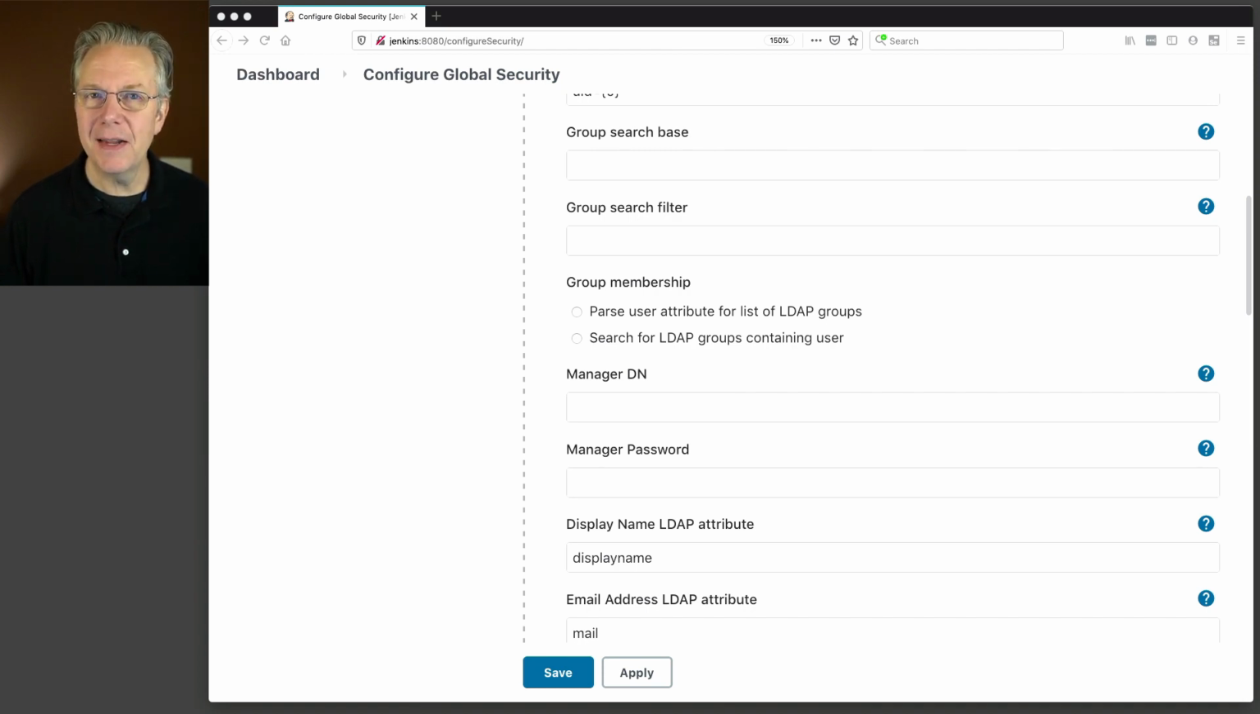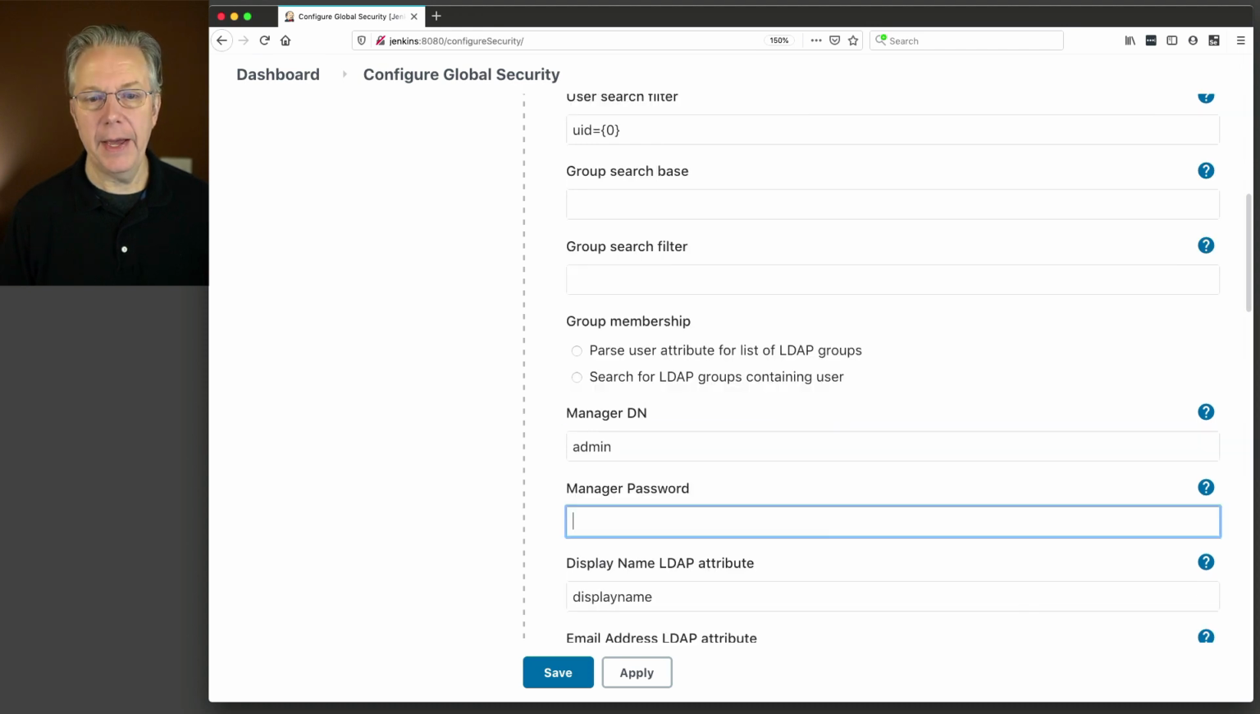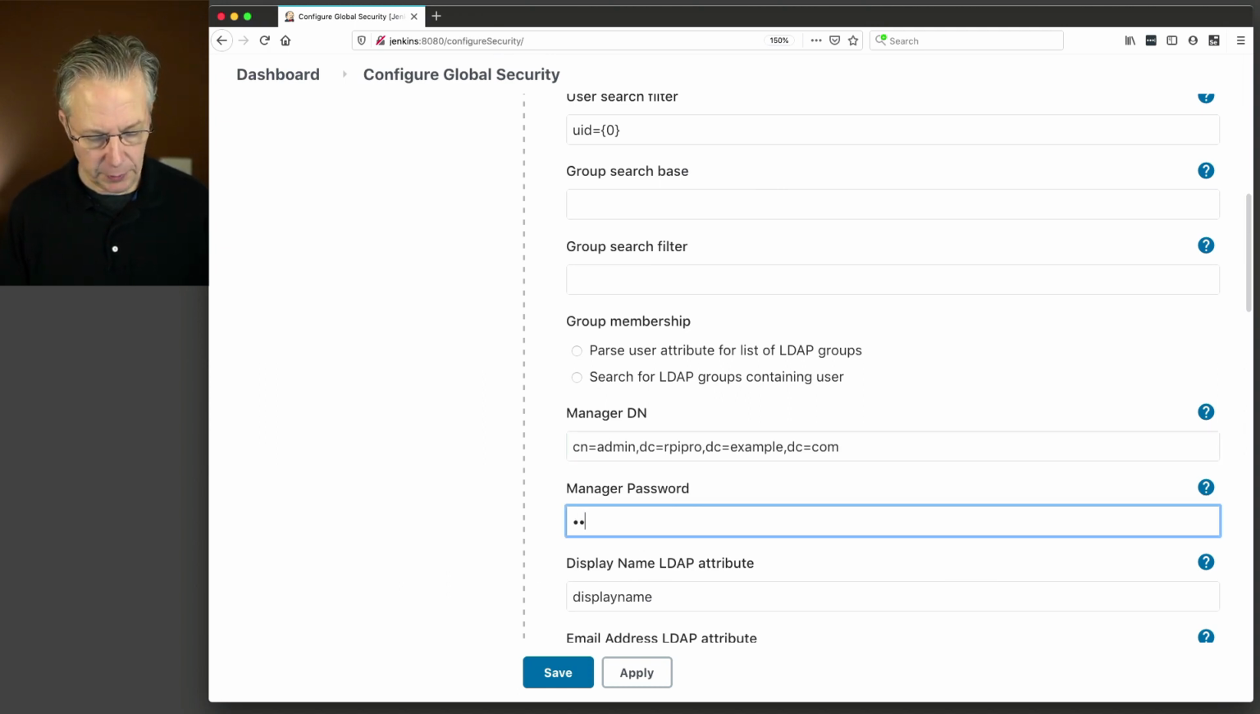Now notice that it says manager DN. That is a hint to you that it's just not a username. It needs to be an LDAP user, which is defined as CN and then the DCs for the rest of the definition of the user. So I also have another user defined within LDAP. When the LDAP server was set up, I created an admin user. So I can't just use admin. I have to define what the fully qualified manager DN is for the admin user. And then the password is just the password.